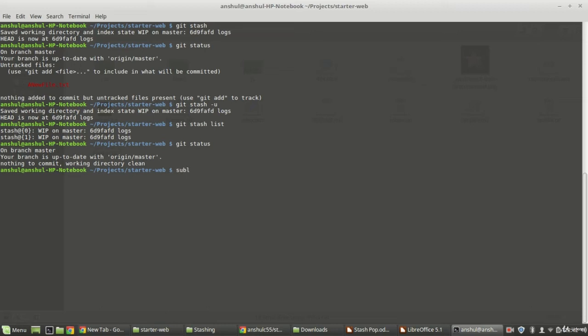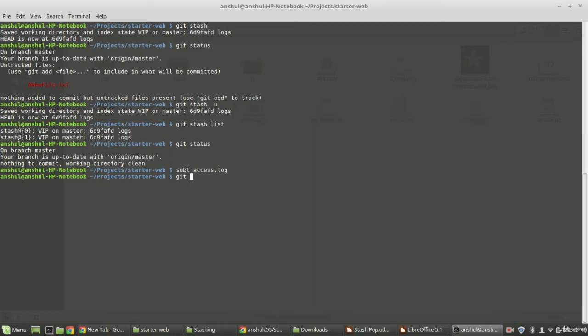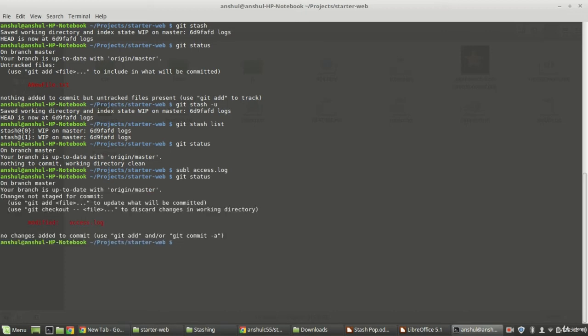So open Sublime Text and open the access.log, because I know the log file is not being tracked by git. Over here, add a comment: git ignored files in git stash. Save, close, quit. git status shows the modified access.log file. Now how can I stash it? So git stash hyphen a. Hyphen a means all files.